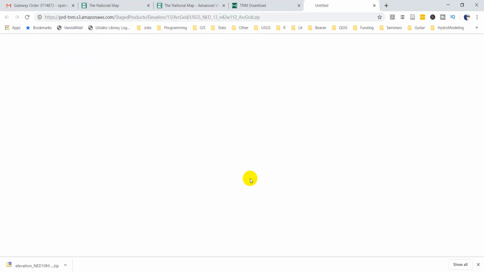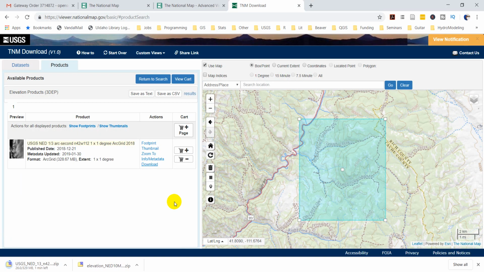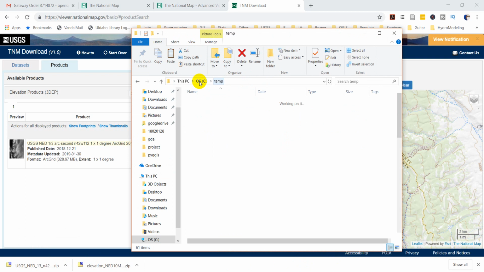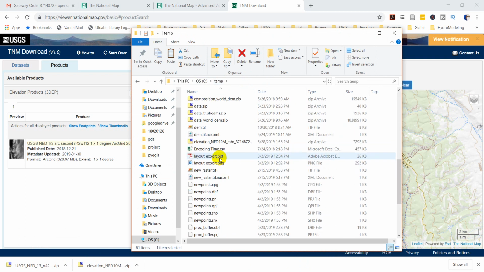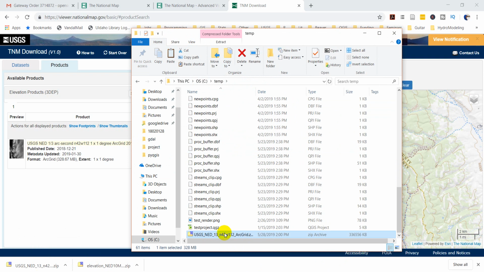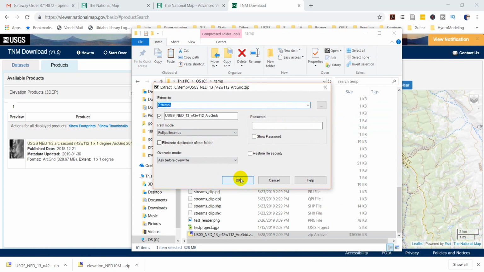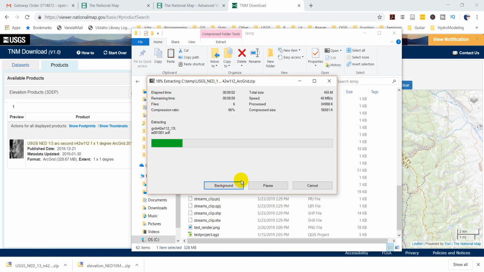So we'll download that in temp, and it's going to take just a minute. Ooh, that's a lot. That's 329 megabytes, so that's going to take a little while to download. I'm going to pause this while it does that, and then we'll come back. All right, we've got that downloaded, so I'll open my folder back up here, and we'll come back out to temp. This is going to be USGS, so let's say extract files again, and we'll say OK. And that's going there. Give that a second to finish.